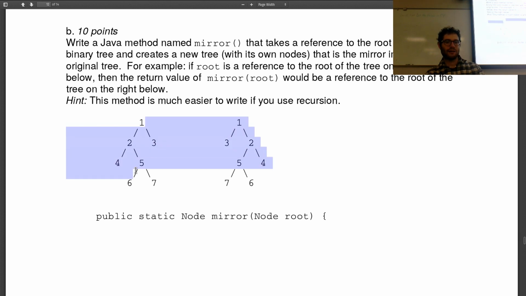So here, right, this is our input tree on the left. On the right, this is our output tree, right? Notice that 3 and 2 have swapped, and 2's children 4 and 5 have swapped, and 5's children 6 and 7 have swapped, right? So it flipped. So every node flips its own children.